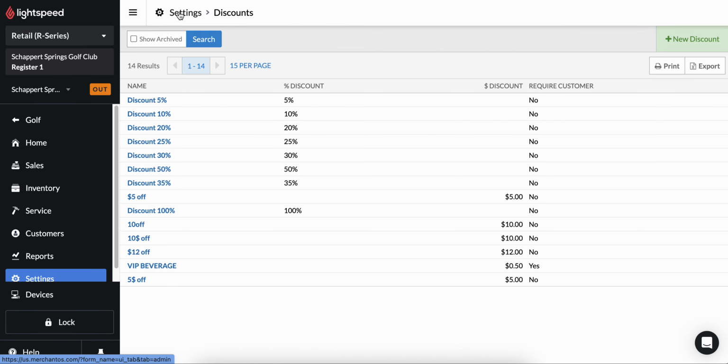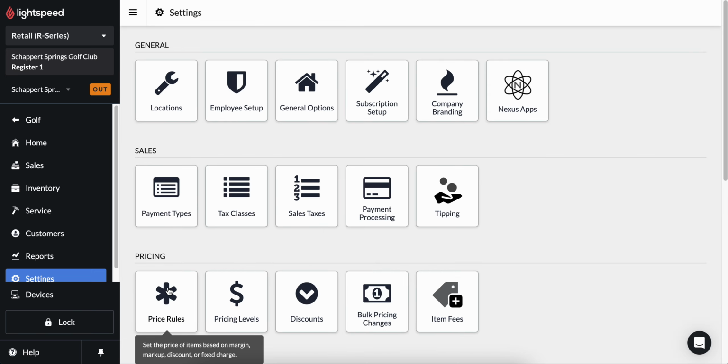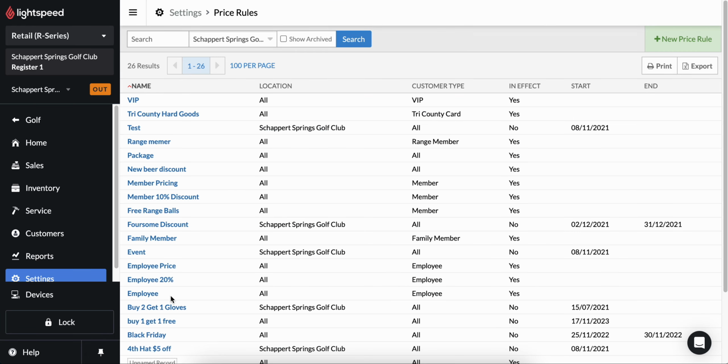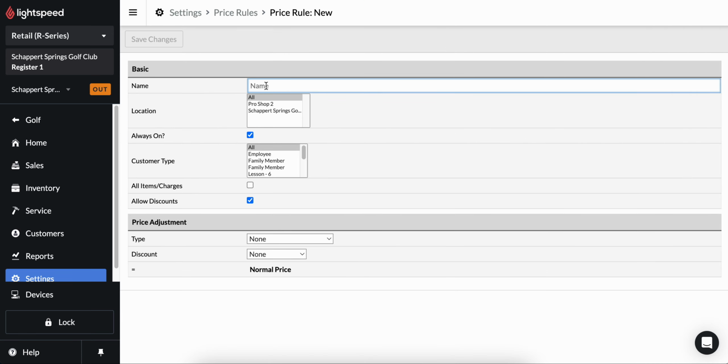And lastly, with the discounts, we can also set up price rules. Price rules will automatically apply discounts to a sale based on some things that you can set up. So we're going to go down into price rules here, and we're going to click on new price rule. When you do this, you need to give it a name. So maybe we're going to do 10% off fall sale.